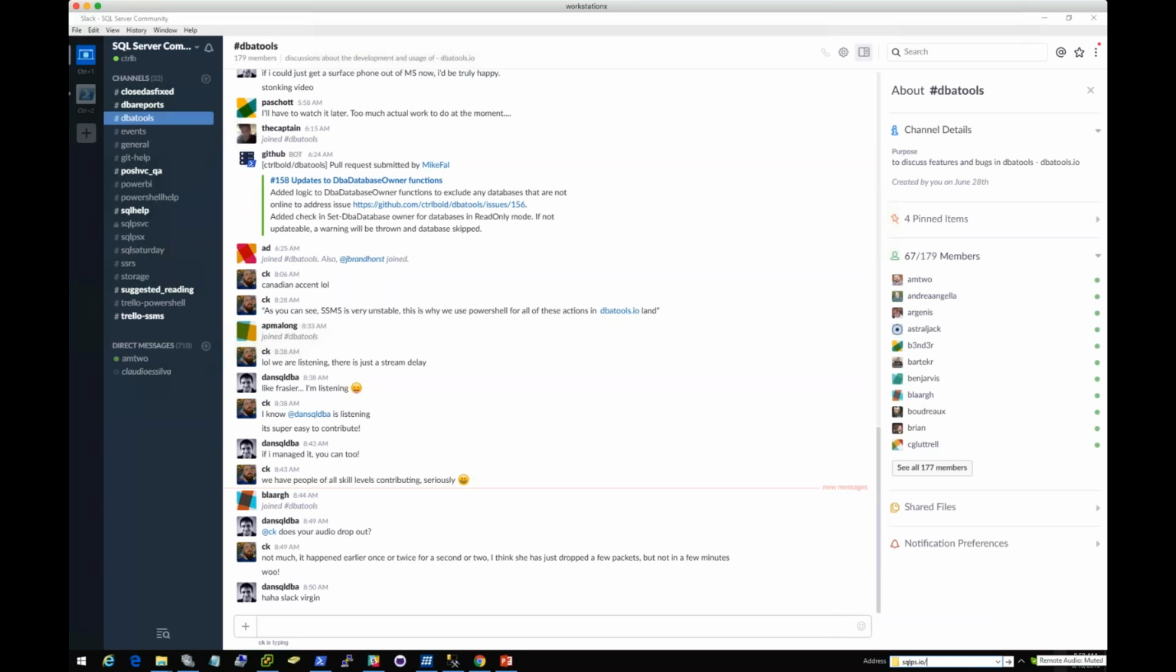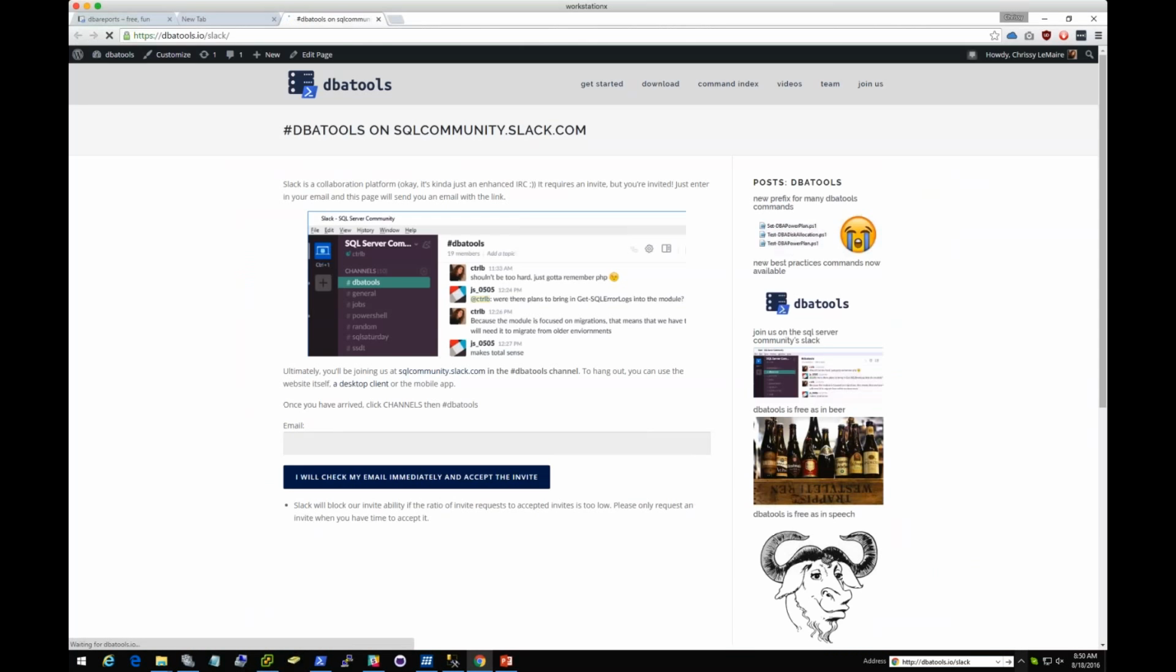So if you go to sqlps.io/Slack or DBATools.io/Slack, that'll load up. And what we have is an auto-inviter. And I am very serious on the auto-inviter. It says, I will check my email immediately and accept the invite. If our invite to acceptance ratio gets too low, then Slack kind of cuts us off until I get in touch with them. So you would just put your email here and click that button. You're going to get an email. It'll come from me, and then it will create your account.